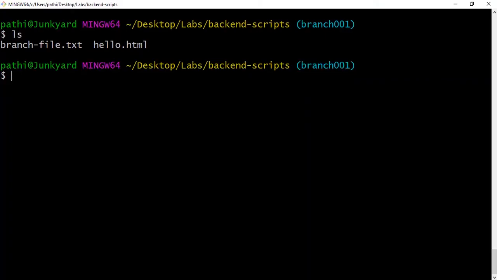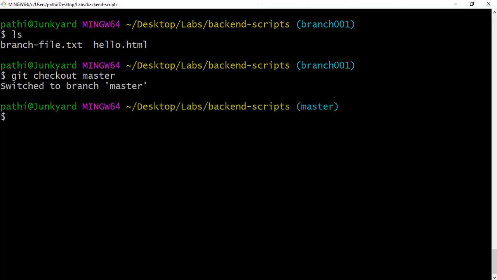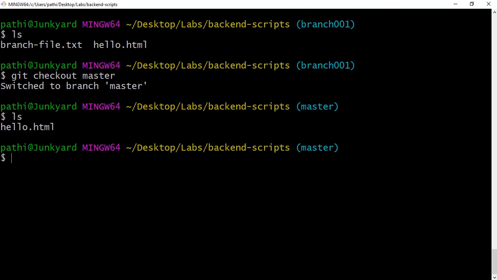Now what we'll do is, let us switch from the branch to the master. Git checkout master. The moment I type master, observe it very clearly. We have switched to the master branch. Now, can you guess how many files should be there? Are you expecting two files? Let us see. You will only have one file because the file that we created, branchfile.txt, is created in branch 001. However, in master, you have hello.html. That means these two branches are different.